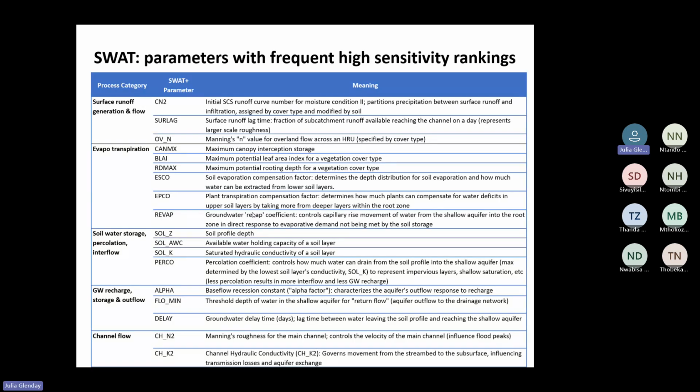So yeah, here's my table of parameters that have high sensitivity rankings in the literature for using SWAT for flow. And then for water quality, it often really depends on the inputs of the point sources and then the processing rates in the stream. And then also the inputs on the land cover, which are, rather than parameters, input data.